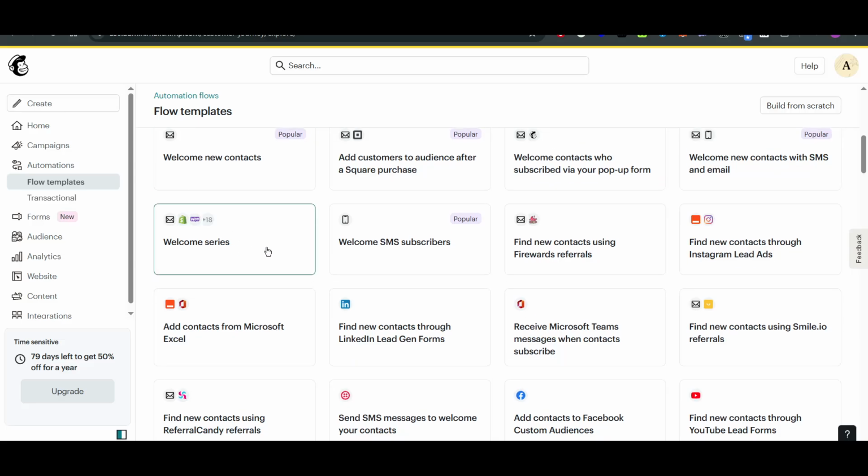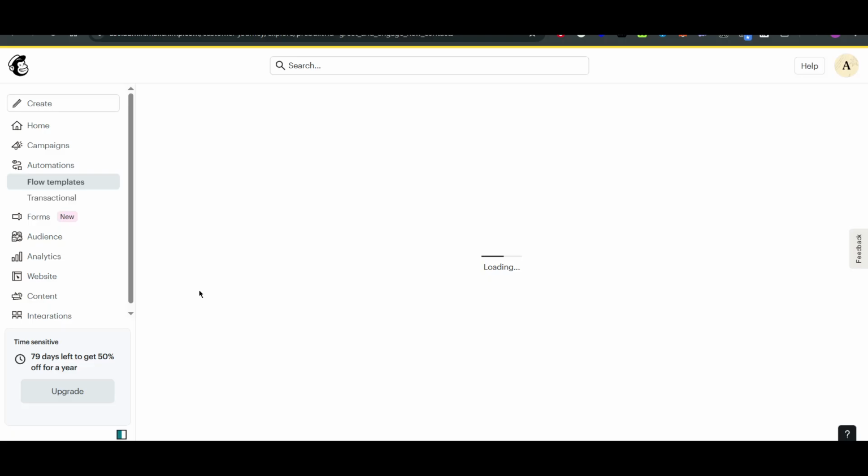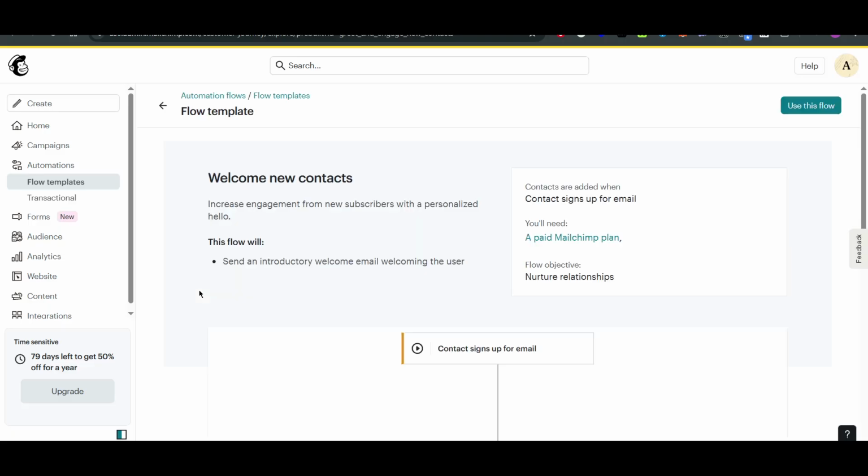So here, over here, you will see find and welcome new clients. Over here, you can see that there's a message, welcome new contacts. Anybody who will subscribe to your list and will be added to your contacts, there will be an automated email that we can send to that person who joins the list right away. So this is one thing.